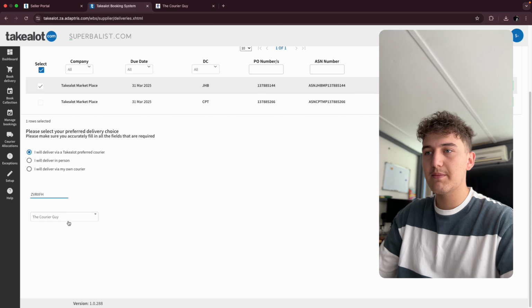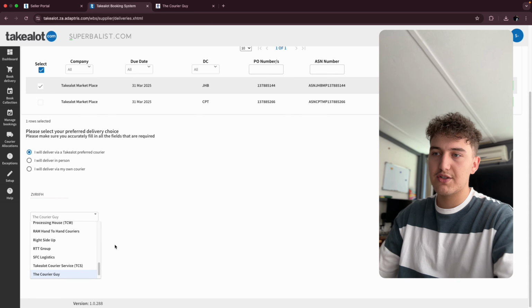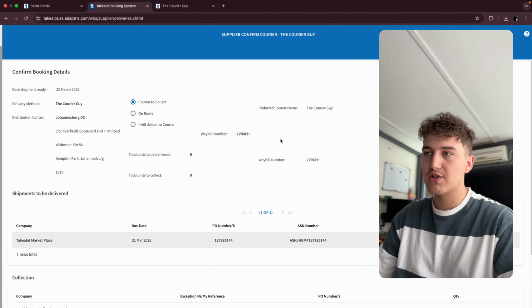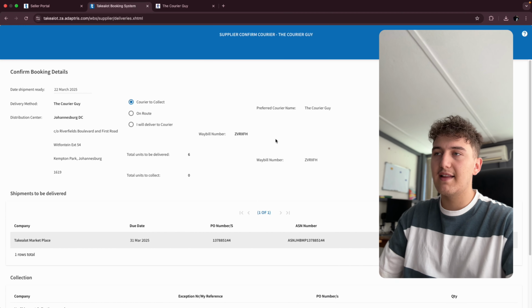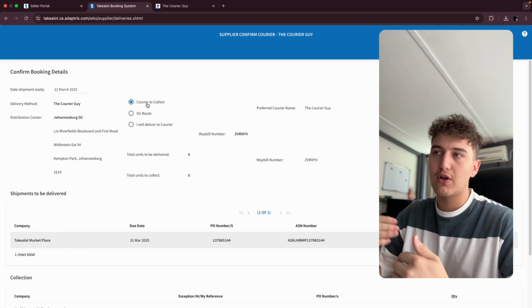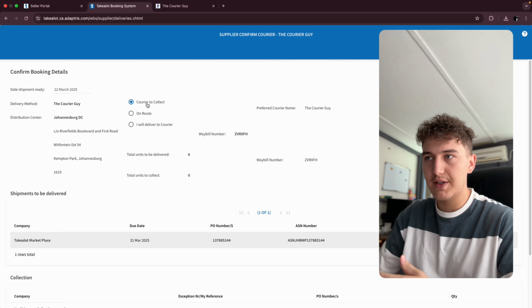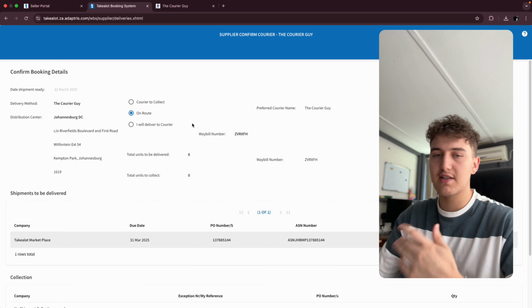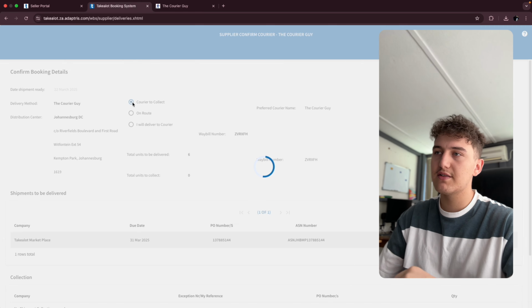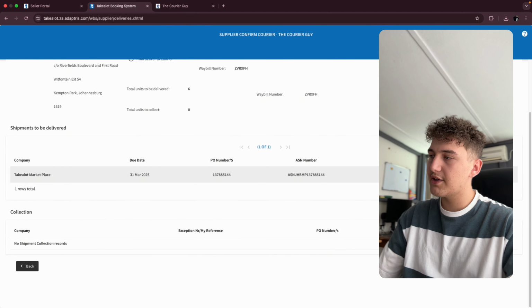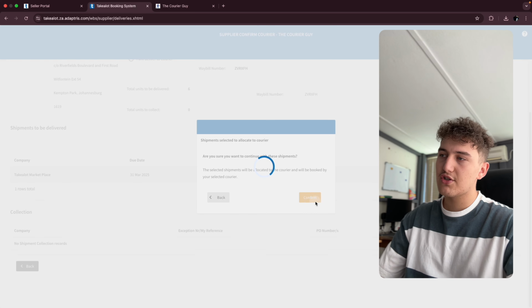You put in your waybill number, you choose the courier account that you are using. I'm using the Courier Guy. And then I say add selected shipments to shipment. And then this is where you need to now see, okay, is my courier collecting? Are they collected already? Or are they still about to collect? So if they have collected, you just say en route. If they haven't collected, say courier to collect. Doesn't really matter, not a big difference. And then you click on allocate to courier and you just confirm it.